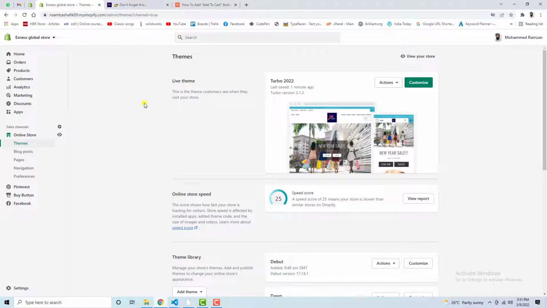So let's go to the dashboard of the Shopify store. If you are using any other theme, then this code will still work. The only thing is that you need to find that specific right place. If you are not able to find that place, then I will help you out, because you can connect with me. I will be adding the contact details below in the description.